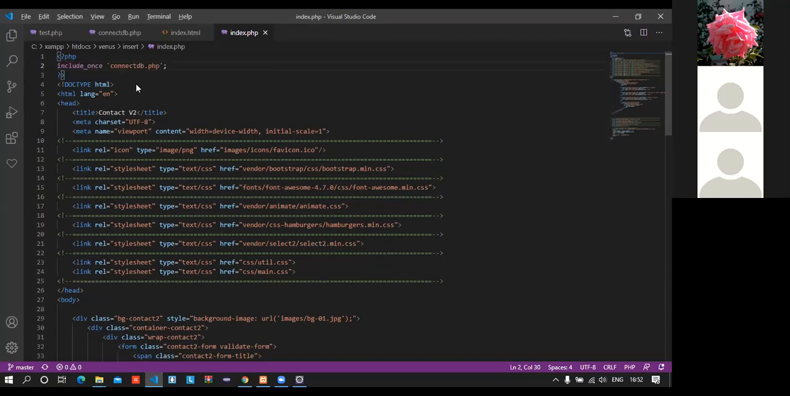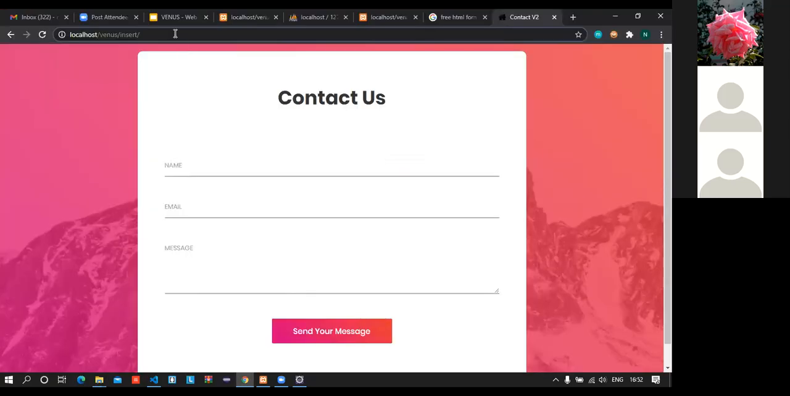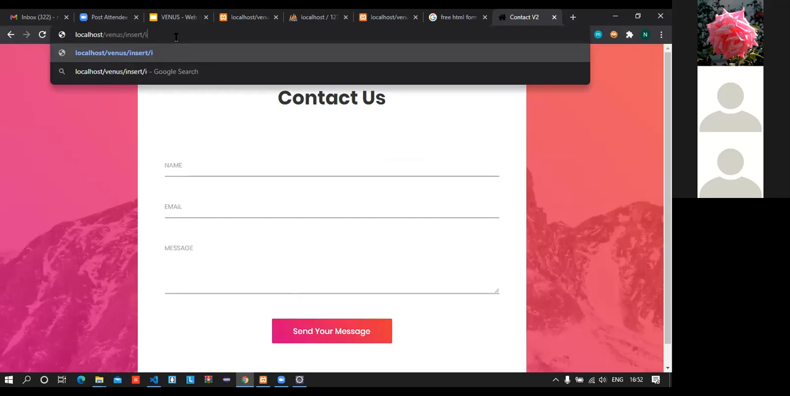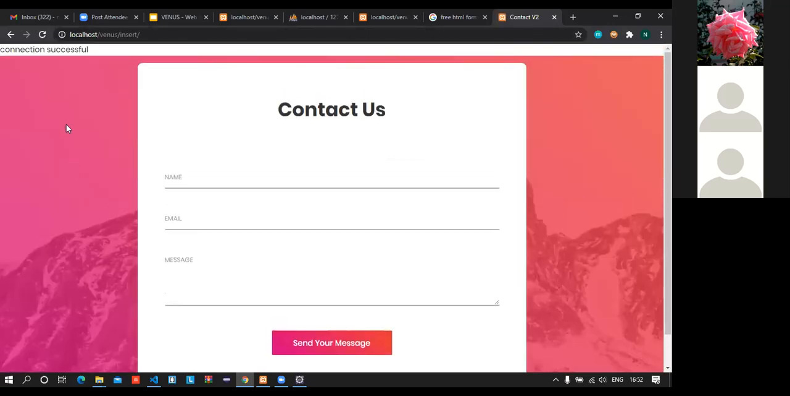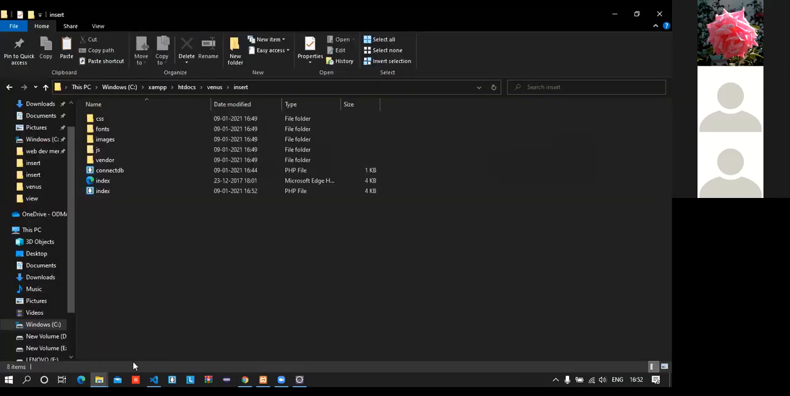Let's check if anything is wrong. Index, yeah, it will only call the PHP file. We have this message here. So let's comment that out in the file.